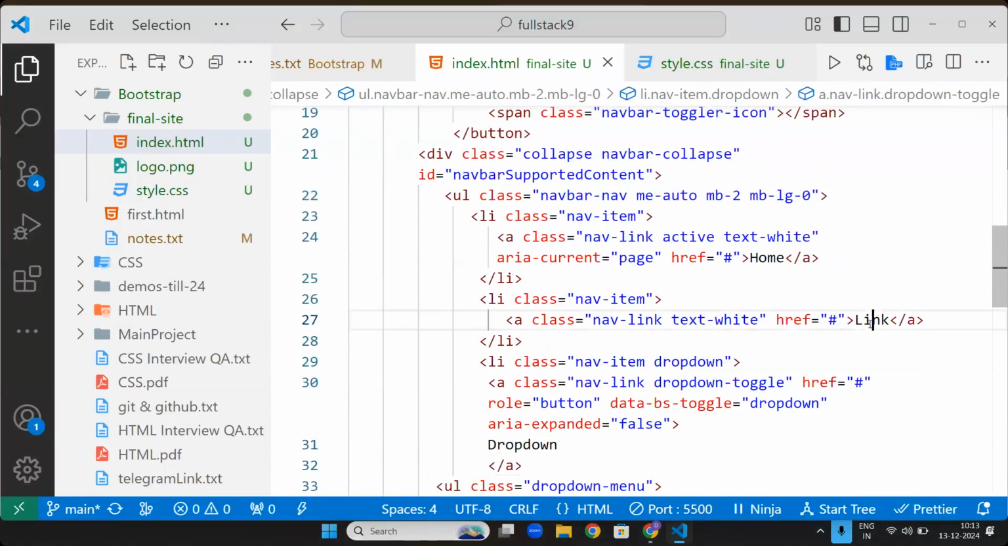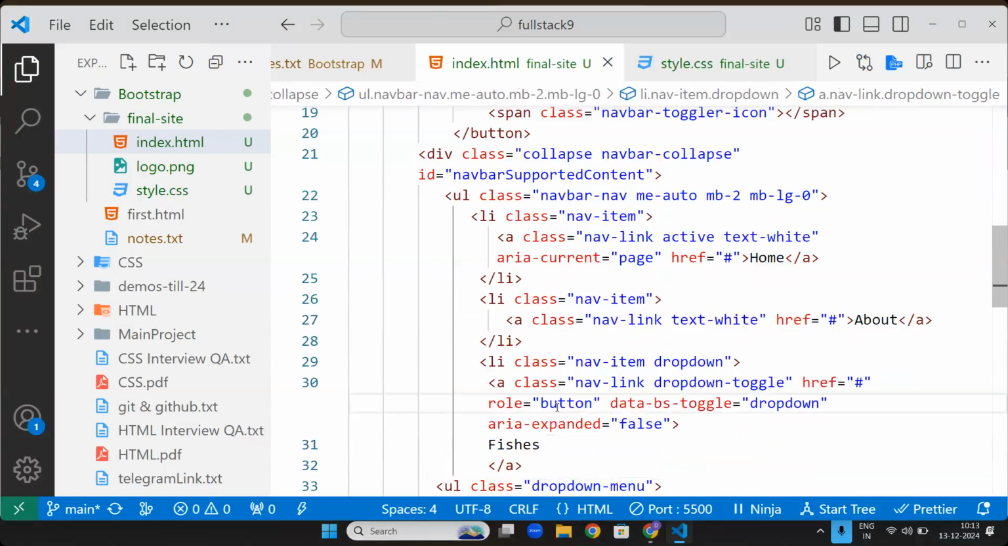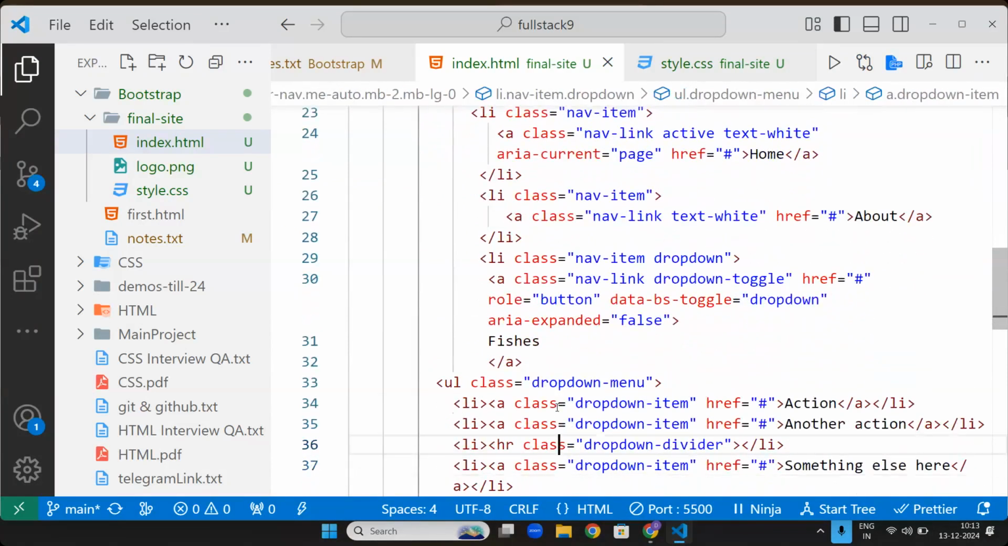I will change this. Home, name is about, and here something like different fishes. I will just make it simple, my design, I'm making it simple. Now here, different fishes I will use drop down items. You don't worry about the class names. They already give one class name, drop down menu. It means, sir, if you write a class name drop down menu, automatically sub menu will come. In that, each one will be drop down item.